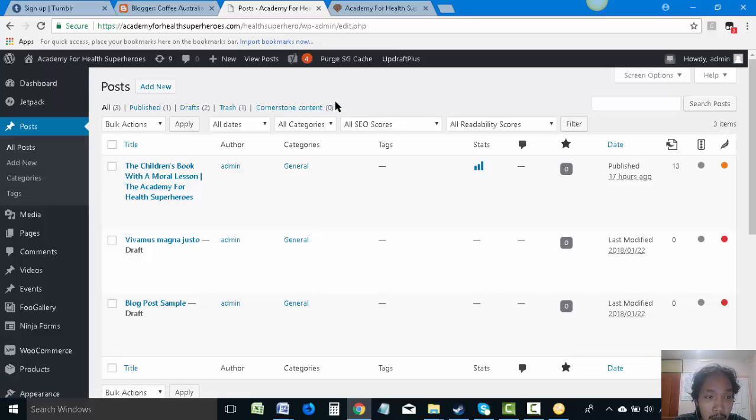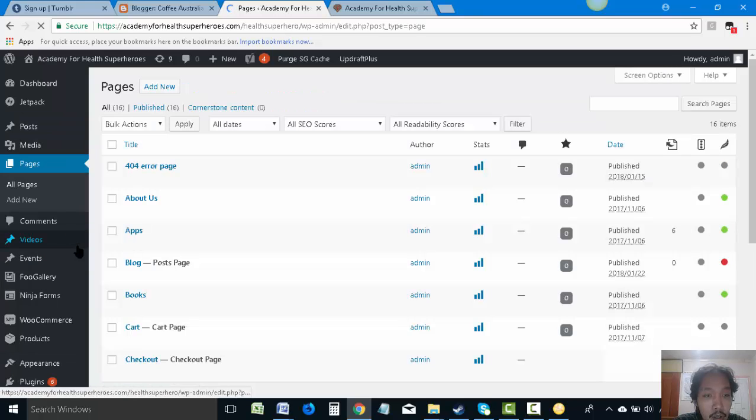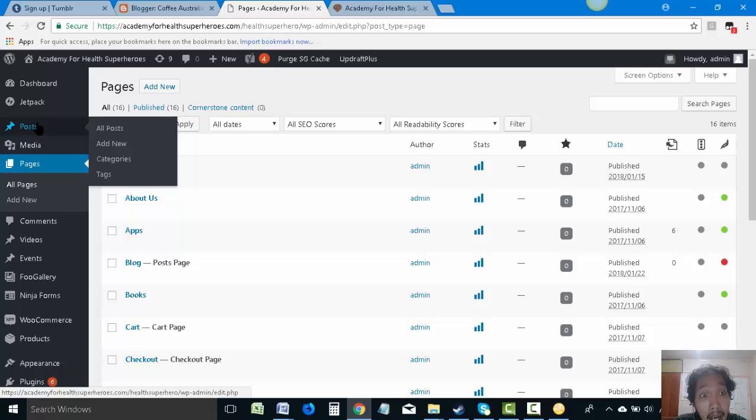Now, there is also another way of adding an article, and that is the pages. Pwede ka rin dito sa pages, add new. Okay. But the posts are usually blogs. Ang blogs are usually informal. Mga balita. Balita about the industry, ganon.